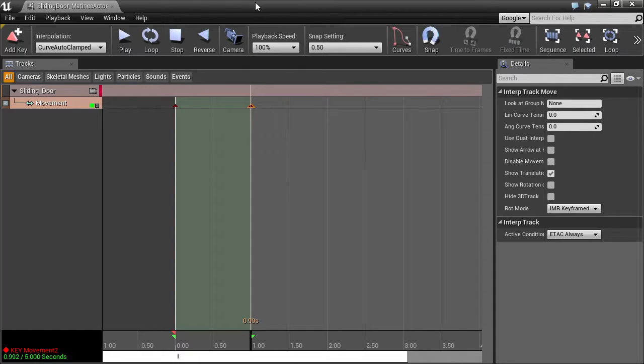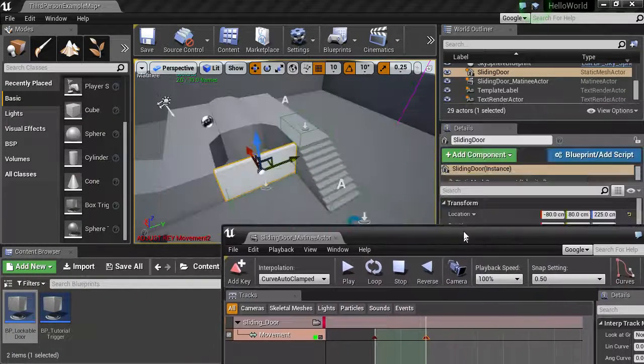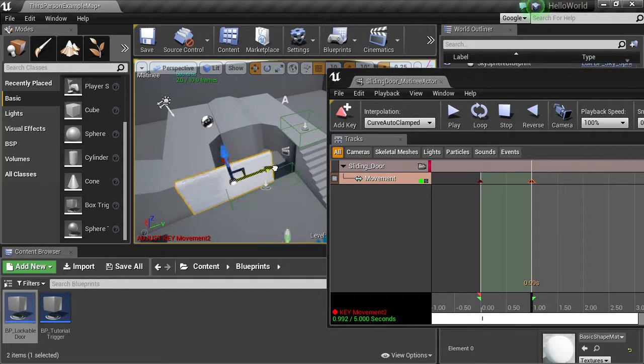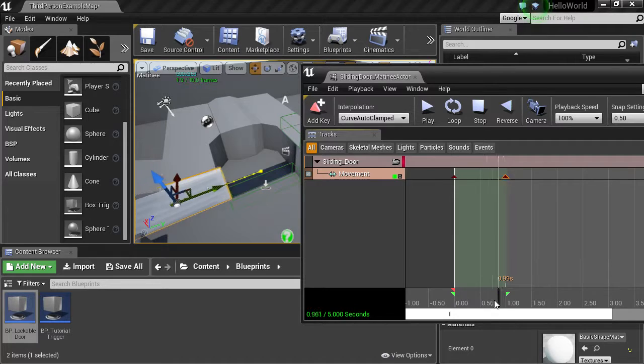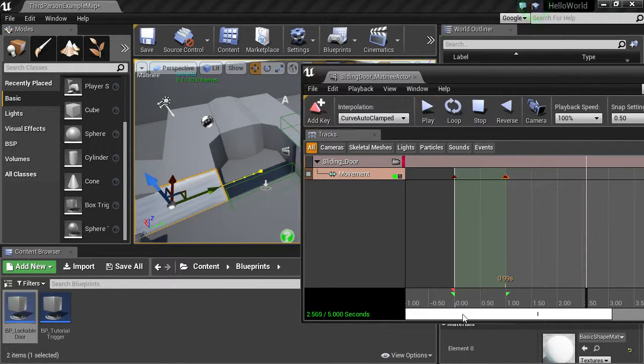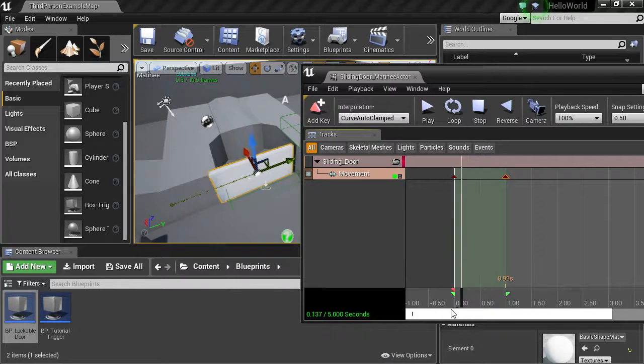And so now that I have the second keyframe, I'm going to have that keyframe selected, and I'm going to move my door to the position I want it to be at that point in time. So there's my door all the way open. So now I'll notice that if I drag across my timeline, I can see my door move as it goes to that location. If I hit play, I'll see the door open. So now I get a good idea of how this is going to look through my matinee.